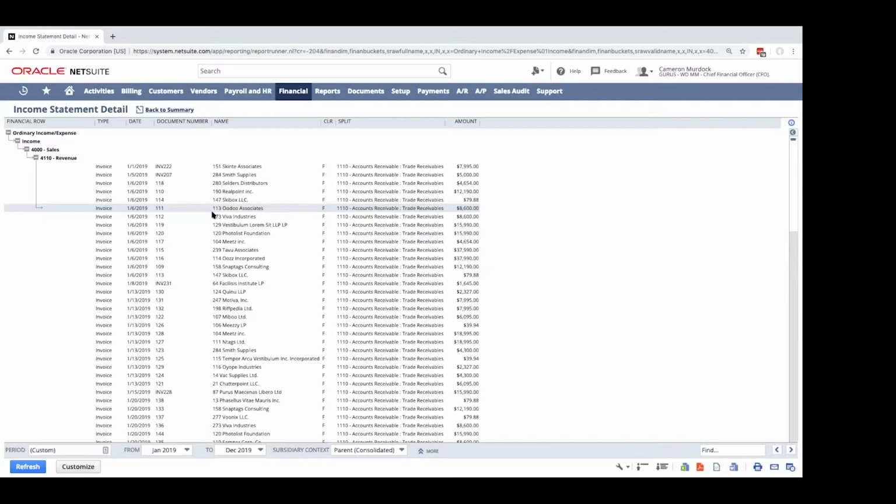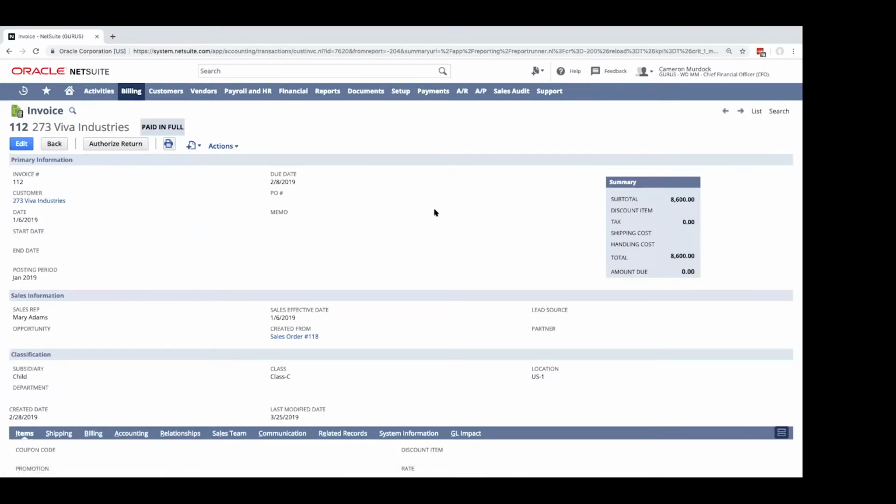And if I wanted to dive into one of these individually, I could simply go even deeper. I can go right down to the transaction record from the top. So now I'm going to go from that summary level to the detail level, and finally to the transaction itself. So if I wanted to do some sort of inquiry into the transaction itself.